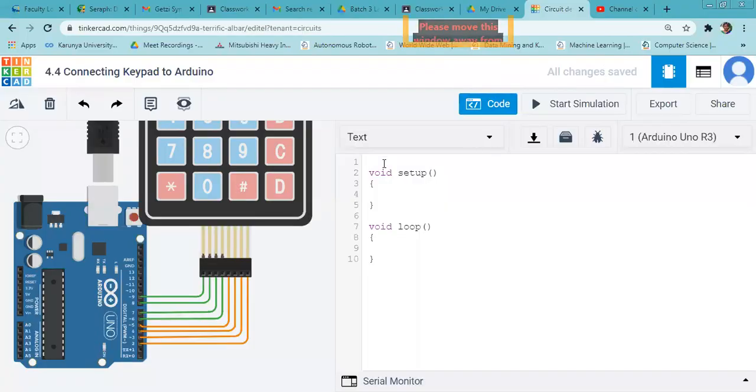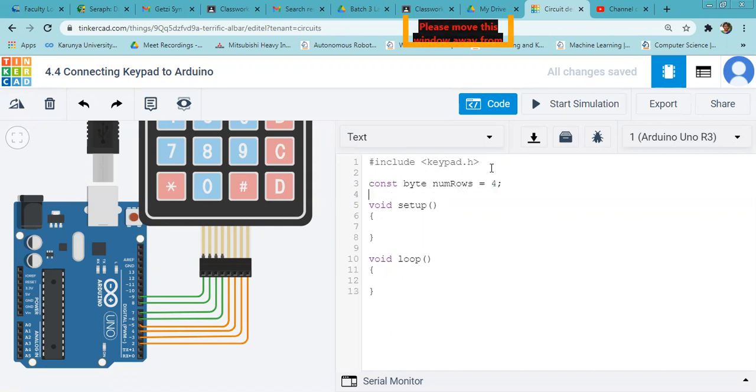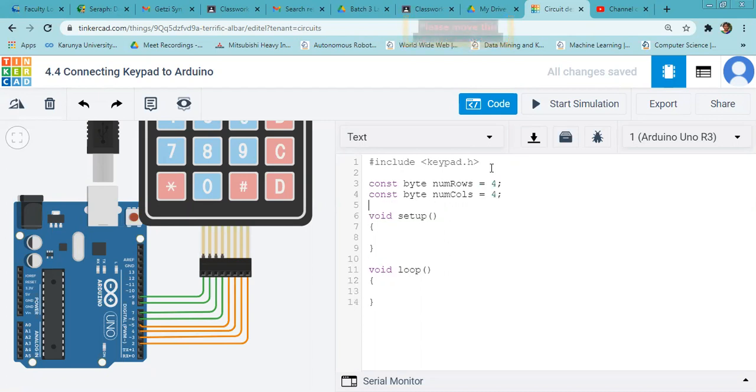Here we are going to import keyboard.h library, keypad.h library, and also initialize the total number of rows and column in the keypad. So here the total number of rows is 4, and column is also 4. So that's done.